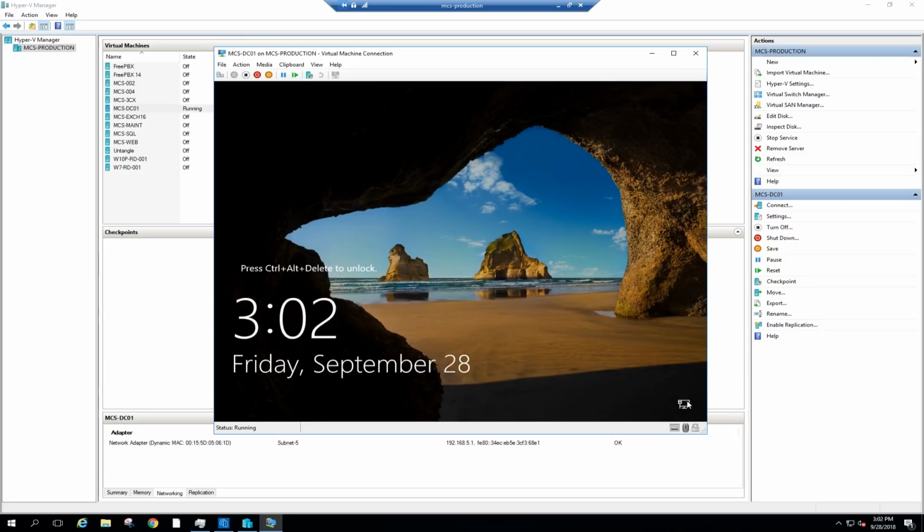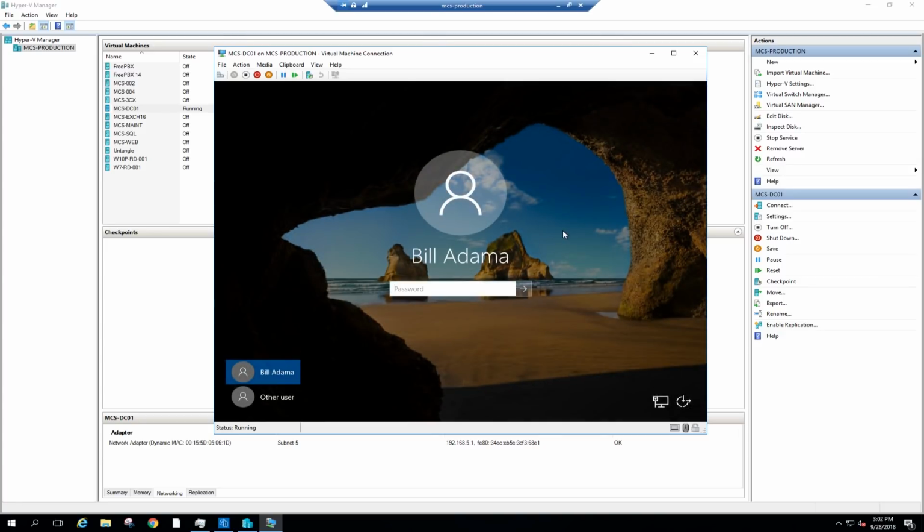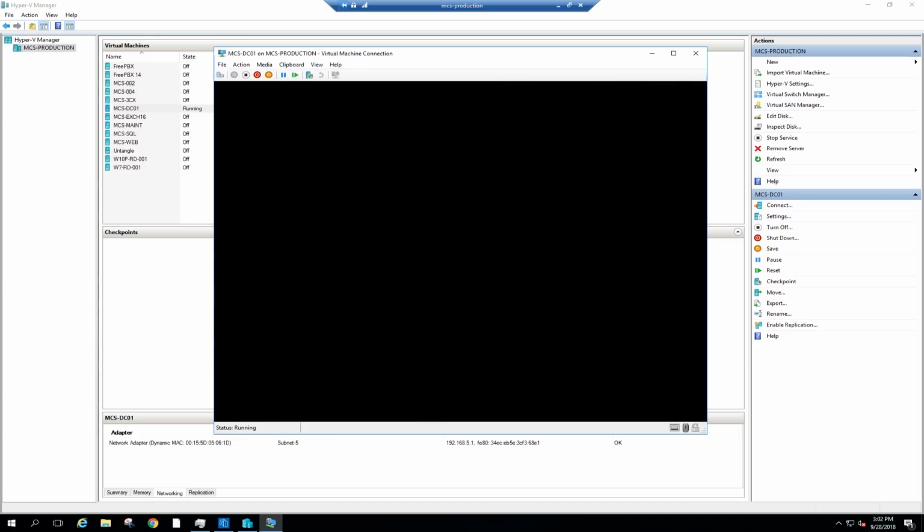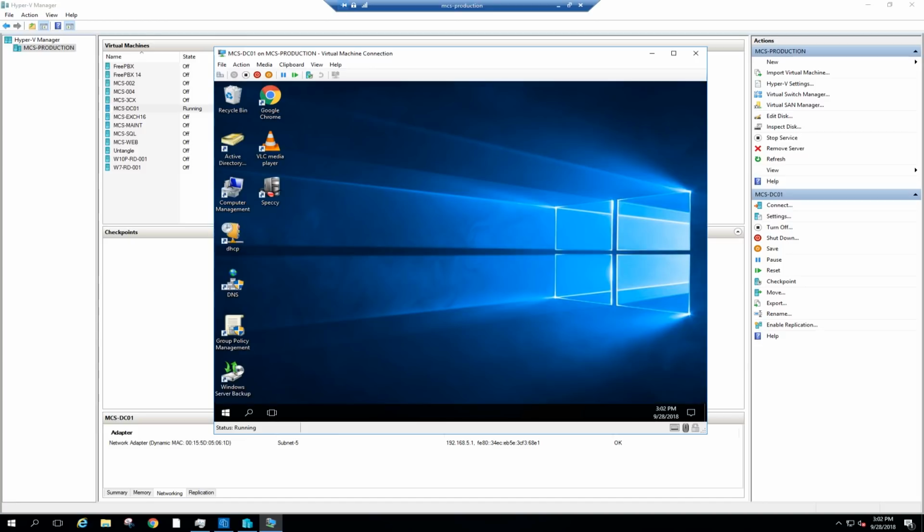Good, our little exclamation point went out. Make sure I can log in. Okay, so far so good. Now I know this machine has some updates to do as well, but what I would strongly suggest you do at this point is to do a backup of the virtual machine.